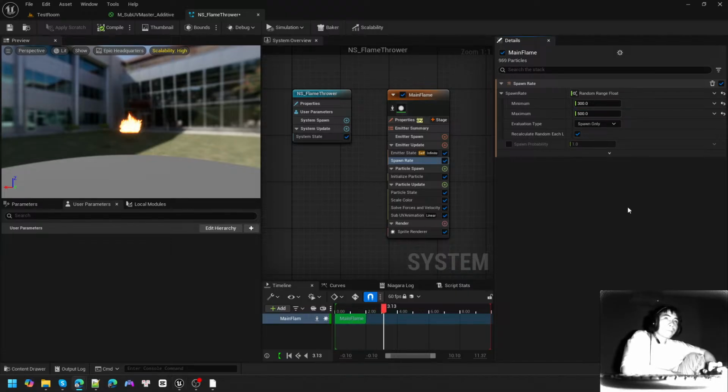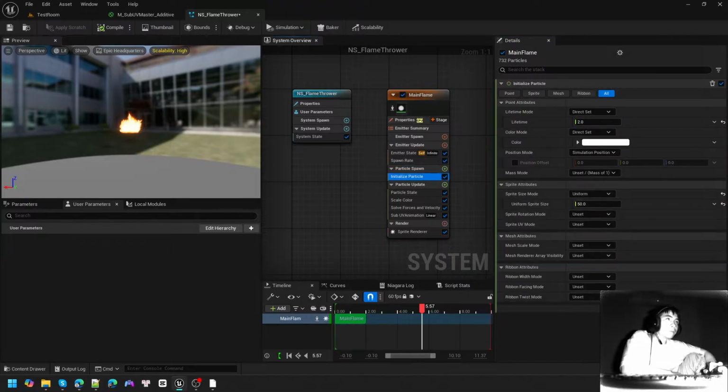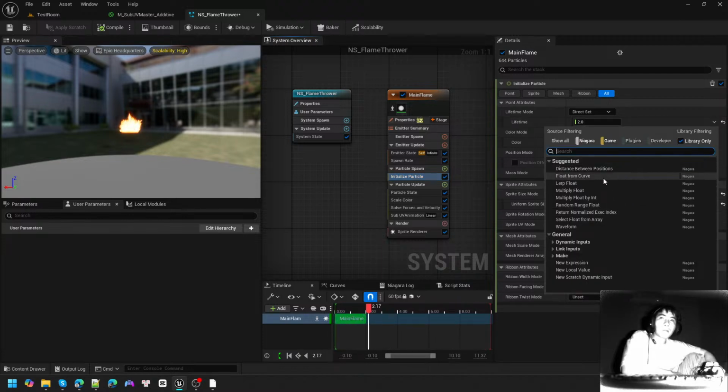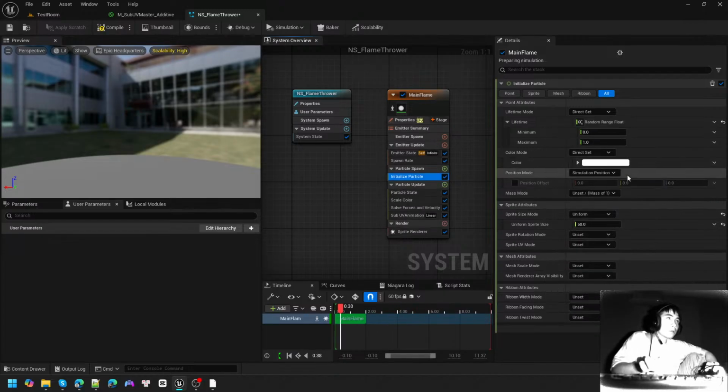And inside of this initialize particle module, for its lifetime, since this will be the main flame for the flamethrower, and usually those flames shouldn't live too long, I'm going to give it a random range float, and the value will be between 0.5 and 0.8. Feel free to choose your own values in here.